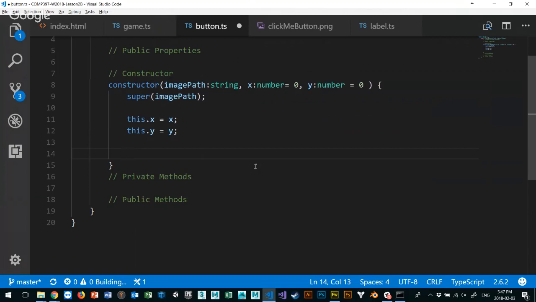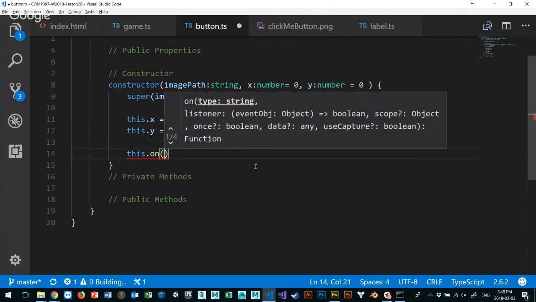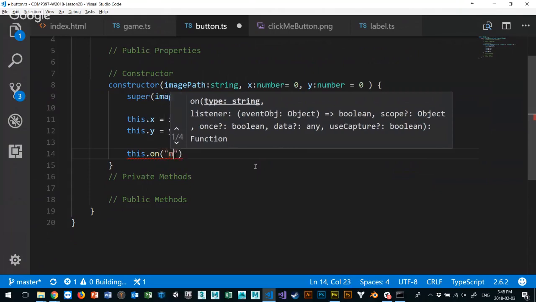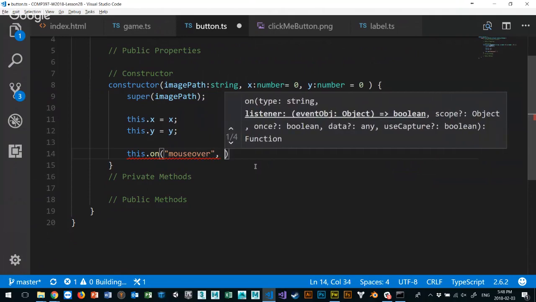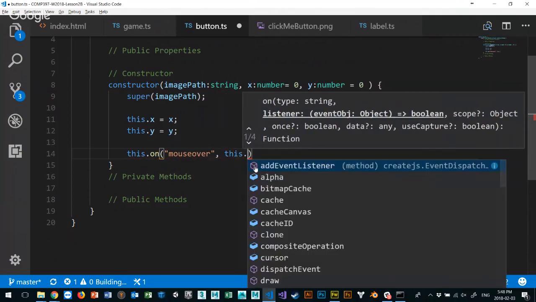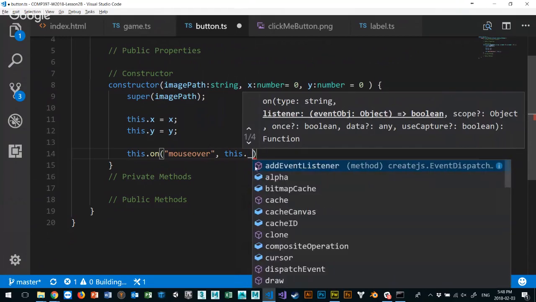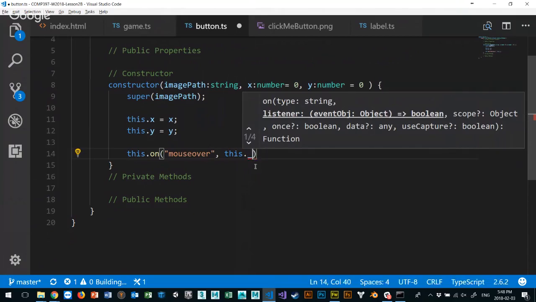So I want to do something like this. I want to say this dot on. I can say this because this object is a bitmap. So therefore, I'm adding its own event handler as I'm creating it, or event listener. On mouse over, right? I'm going to call something called this dot _mouseOver, with an underscore because it's a private method.